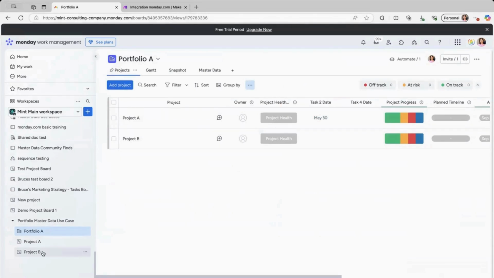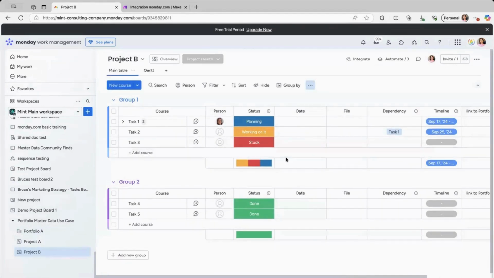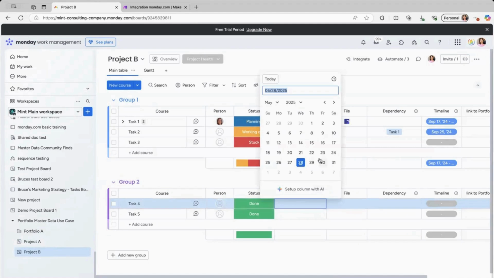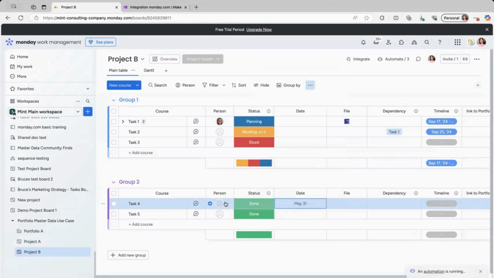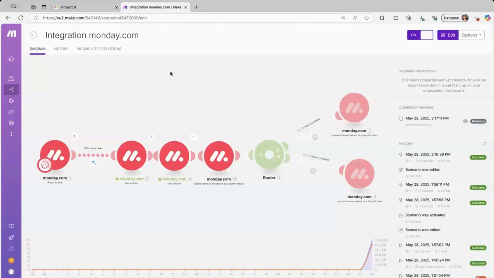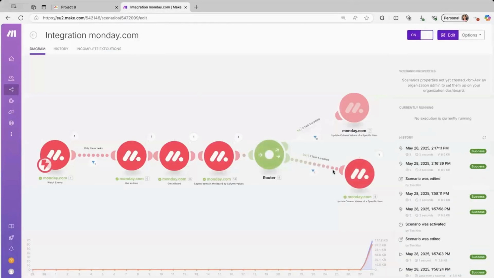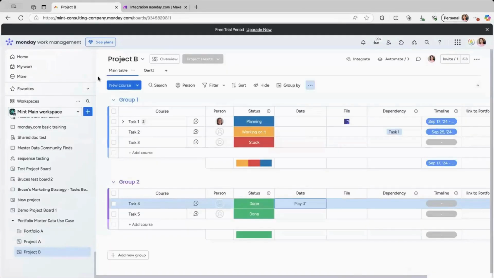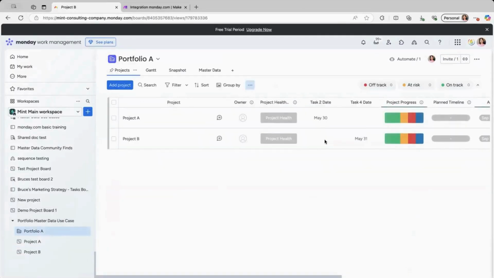Let's do the same for project B. For project B, I will change task 4. Let's say I change the date to May 31. Go back to the Make scenario and see if it runs. It went to the other module. Going back to the portfolio board, you can see that the change is now reflected here. And that's basically it.